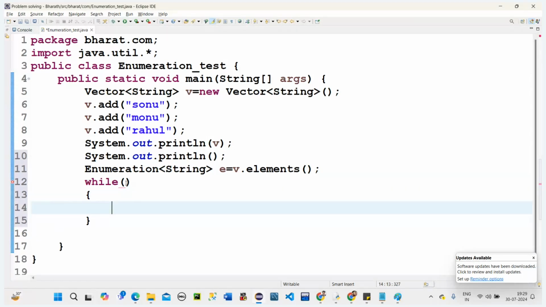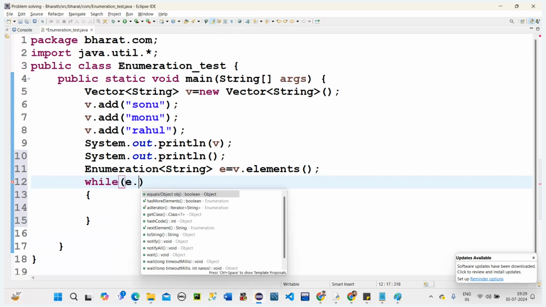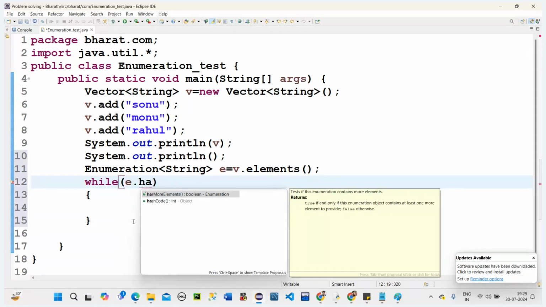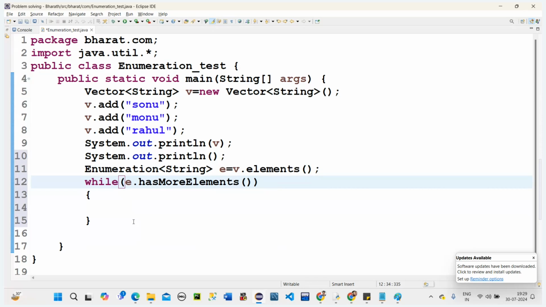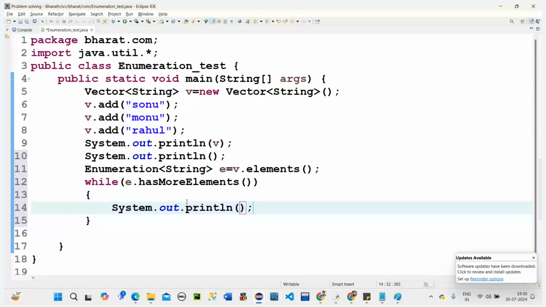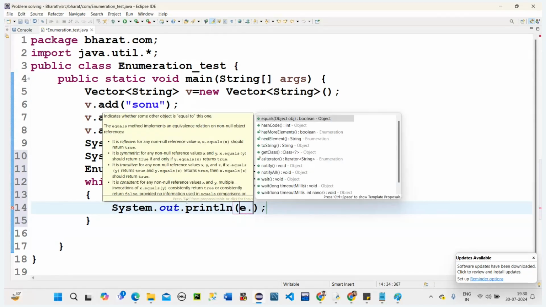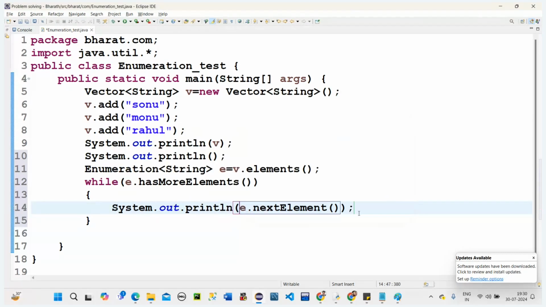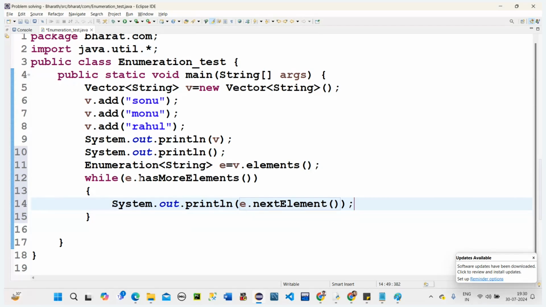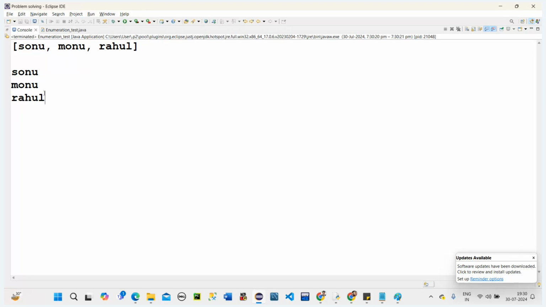So here I need to give the condition. What is the condition I need to give? e dot hasMoreElements. You can see this hasMoreElements. If there are more elements, then it will print the next element. Keep on printing the next element. So e dot nextElement, it is popping up. If hasMoreElements is true, then it will print e dot nextElement. Now let's see the output here. We are getting Sonu, Monu, and Rahul.